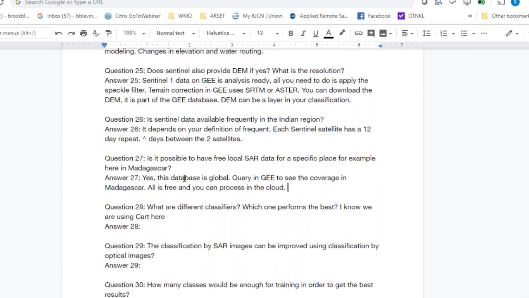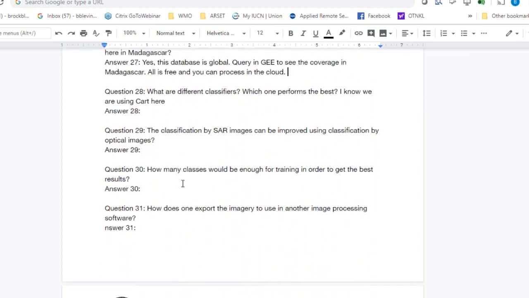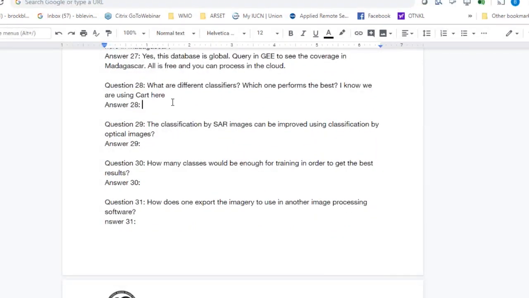Okay, question 28. What are the different classifiers and which one performs the best? I know we're using CART here. You'll have to go and take a look. There's supervised classifications, there's unsupervised classifications. I suggest going with the supervised classifications, those usually give you better results. Random forest tends to perform really well, CART and especially random forest.